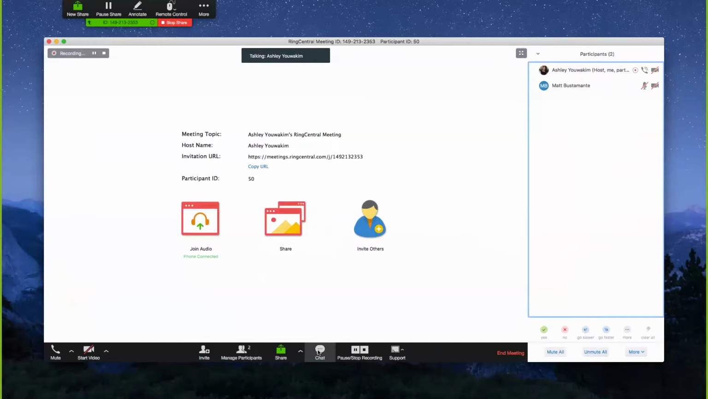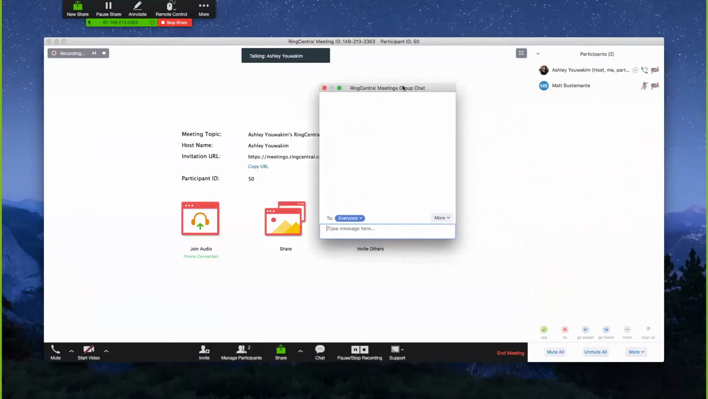Just going back to the chat functionality, you do have this button down here. I can pop this open which will bring up an external chat box here for me. And you'll see I can chat everybody within the meeting. I can also drop this menu down and chat Matt directly, and nobody will see that. It'll just be a private conversation between Matt and I.